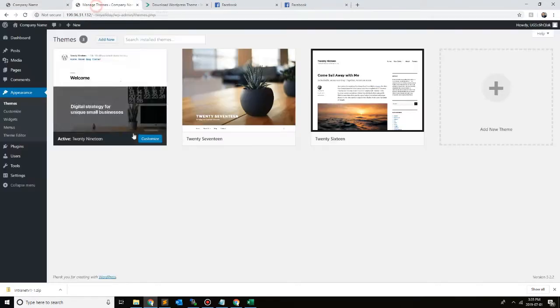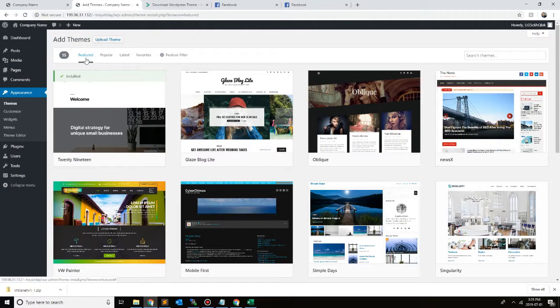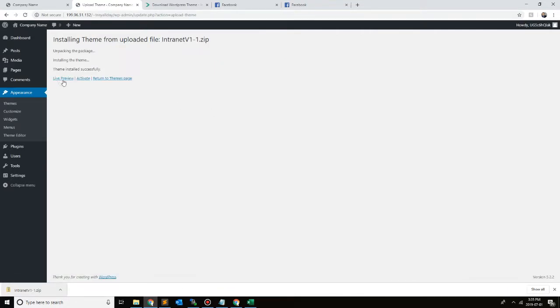Now, when I go back into my WordPress installation, I'm going to go to Themes, Add New. I'm going to find the Upload option, and then I'm just going to drag in that installation right here and then hit Install. And then once it's installed, hit Activate.